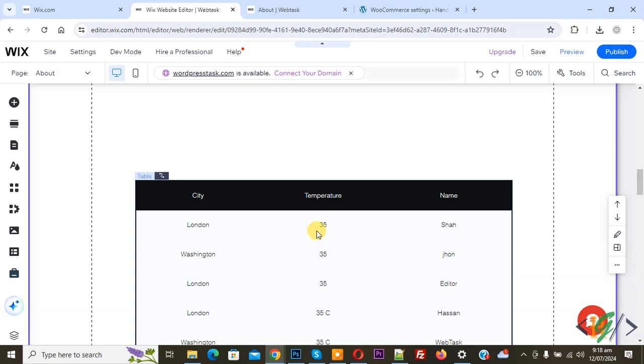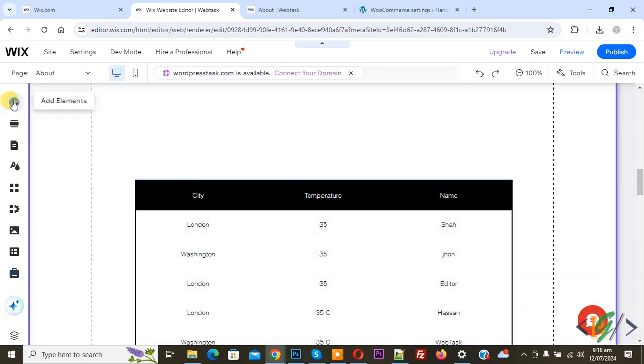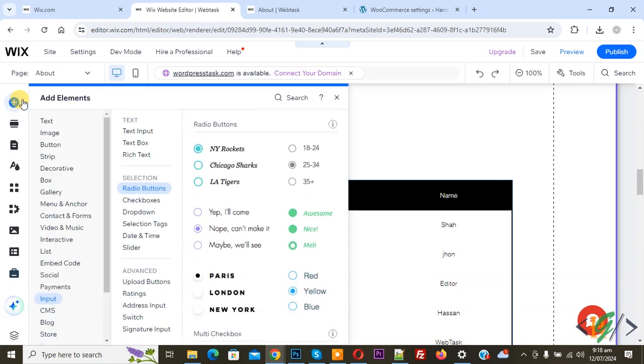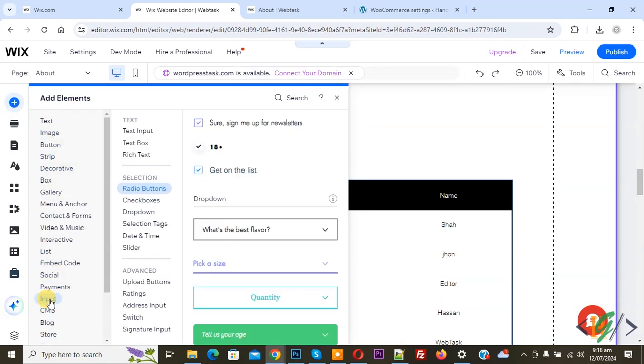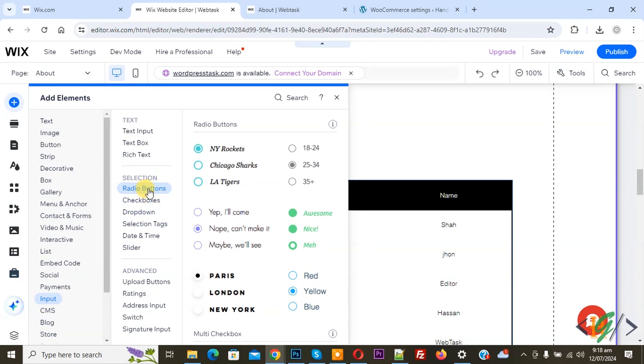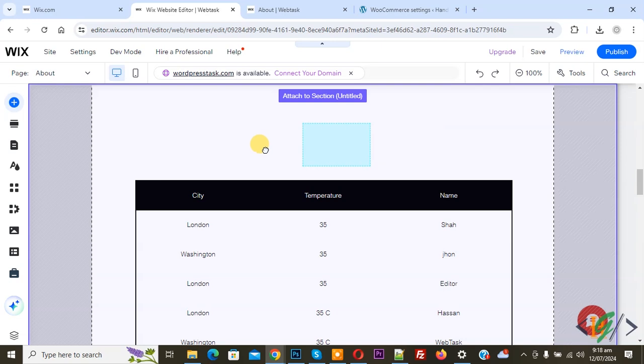So we are in Wix page editor. So this is our table data. On left side you see add elements, so click on it and then you see different elements. So click on input and then you see selection radio button. So we are going to filter data using radio button. So you can select design according to requirement. So we select this. Now drag and drop here like this.